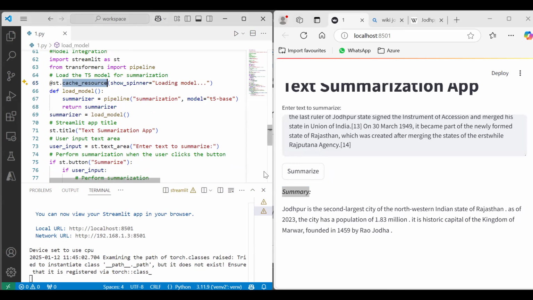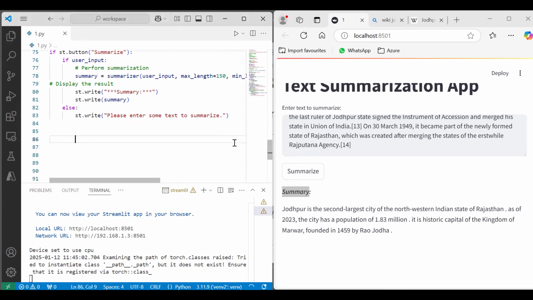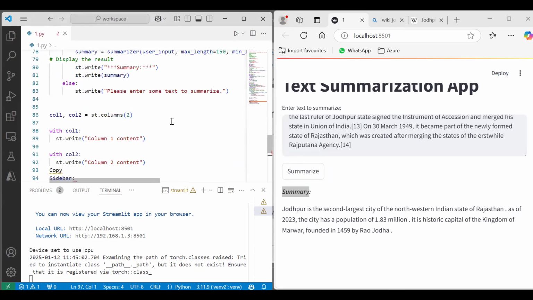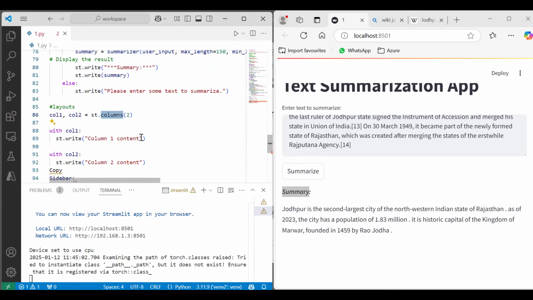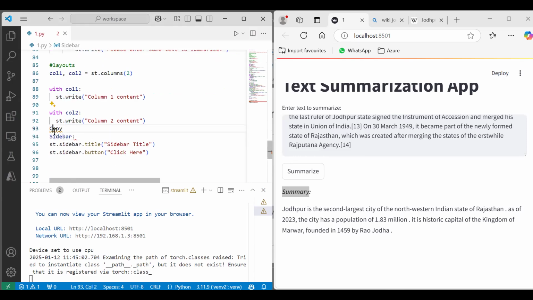Then the last one is the layout one. Okay, let me show you how we can use the layout. Whenever we are creating any application, we have to create some layouts, right? What we want to show in the left, right. This is your layouts. So column 1 and column 2, st.columns(2), and then with column 1, st.write column 1 content, column 2 content.